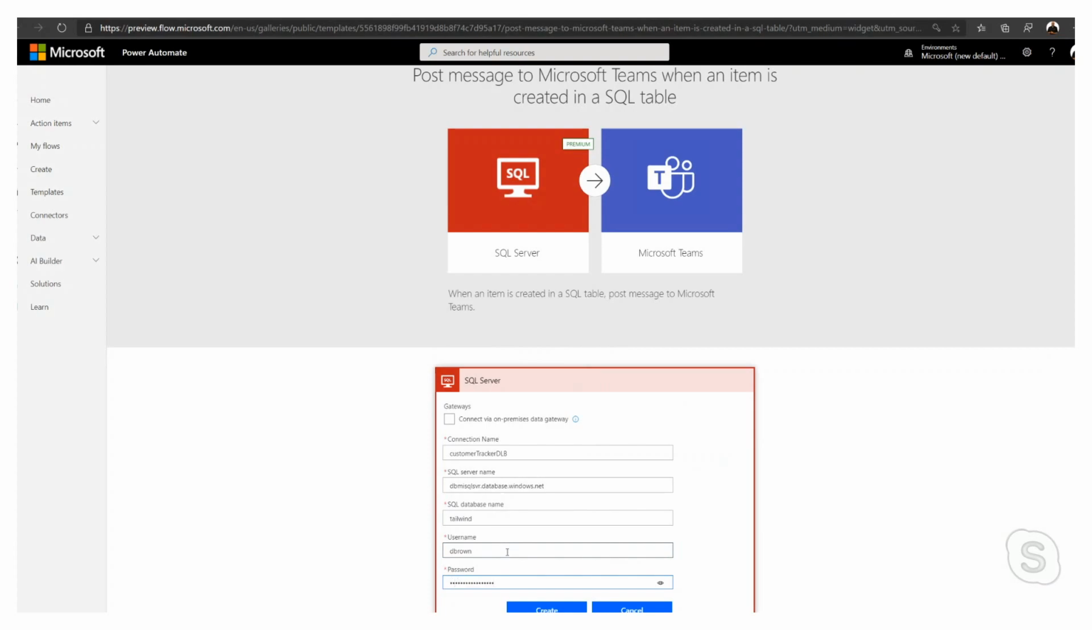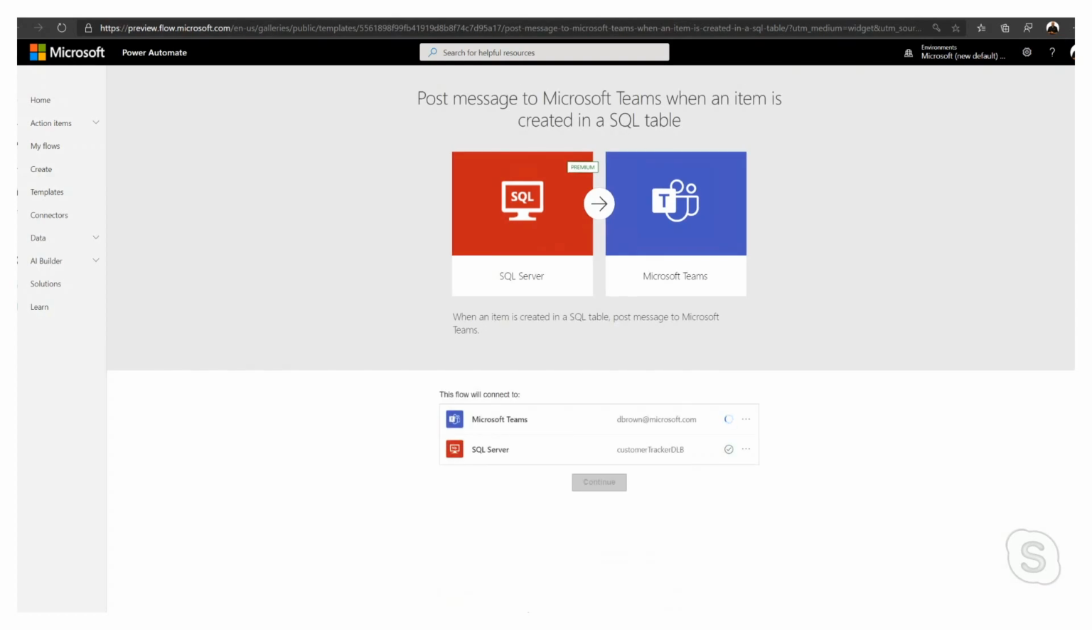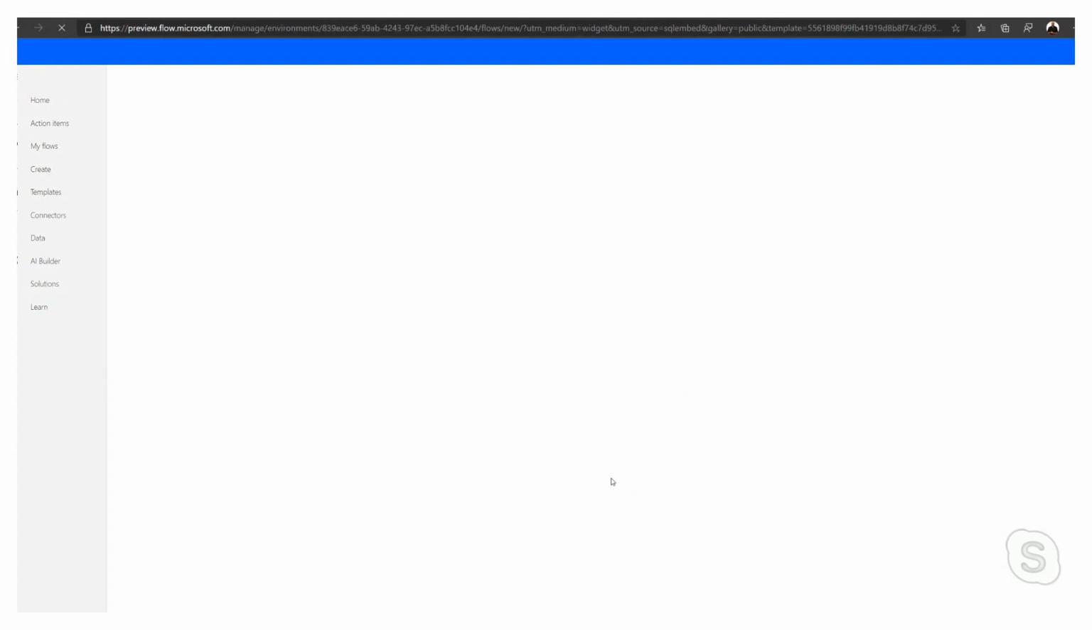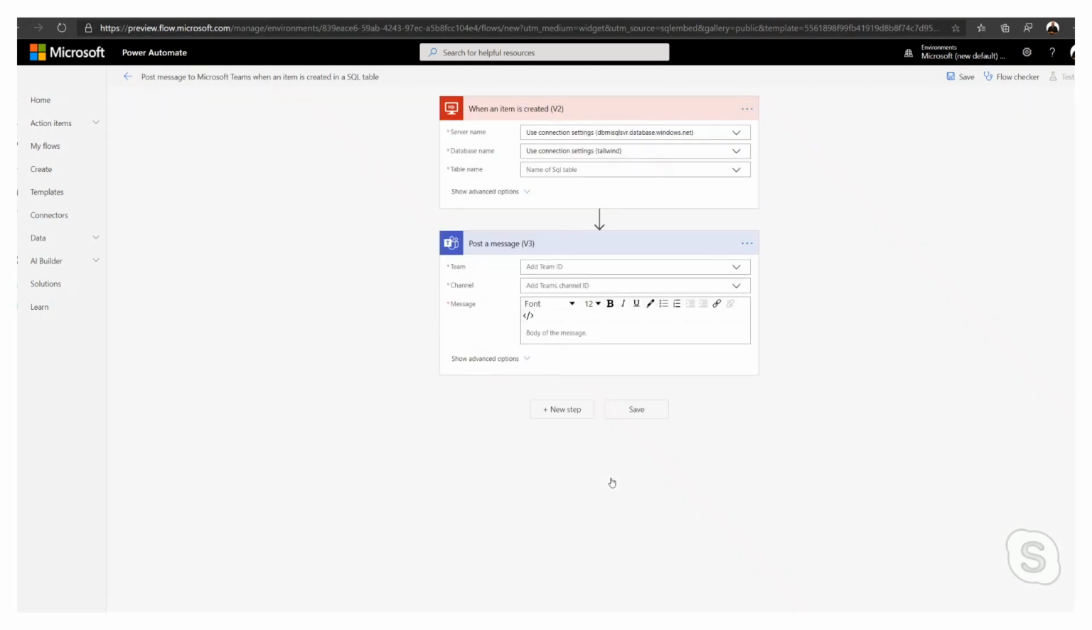All right, perfect. So if I go ahead and click on create, Flow is creating a connection with my SQL Server. It's also creating a connection with Microsoft Teams. And when I click on OK, it's going to allow me to create a workflow such that every time a user is added to that table, it's going to then send a message over into Microsoft Teams for me.